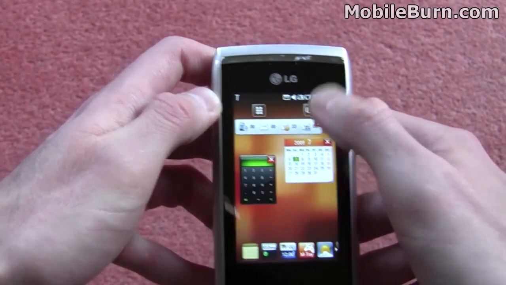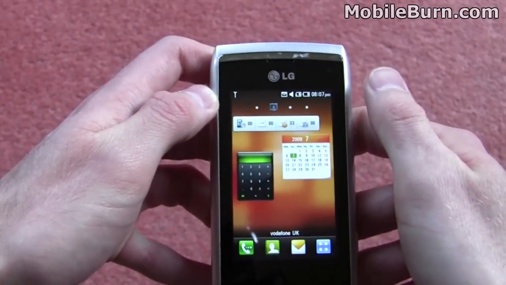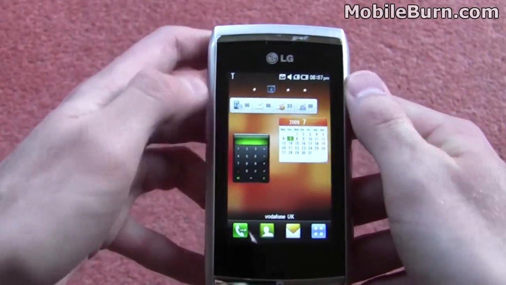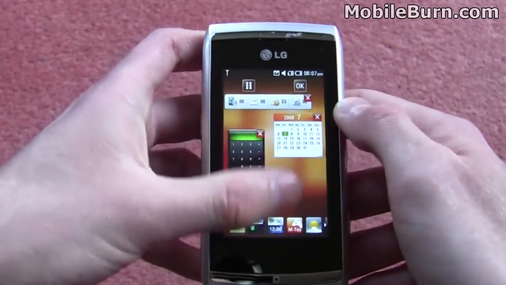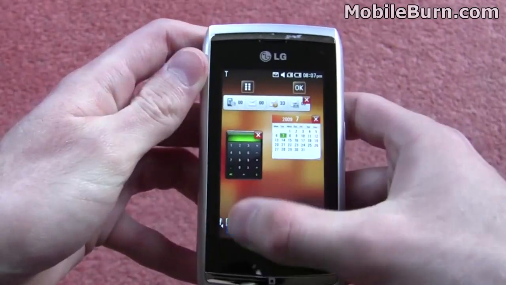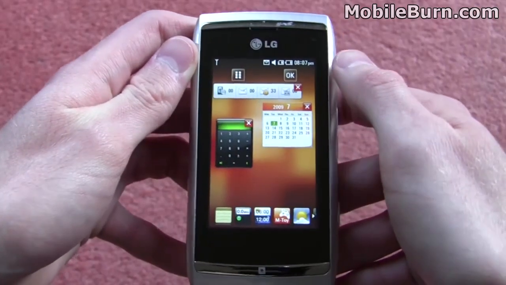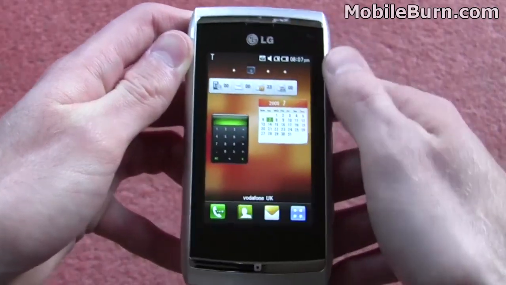And then once you're done, you can just tap the OK button at the top, and there it is, all lined up nicely for you. So that's quite handy, but there's not very many widgets. If we go back into it, you can see there's only a sort of a small selection of widgets. There's not an awful lot compared to some other phones on the market, but for a non-smartphone it's quite impressive.